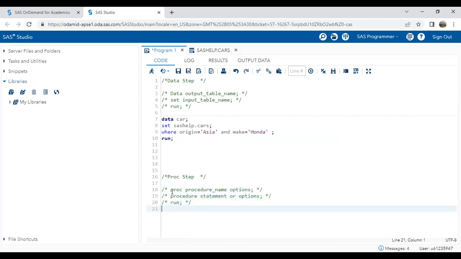So the first statement is proc, the procedure name and the option. This line helps you initiate the proc step and specify the name of the procedure that is to be executed. The procedure name is followed by any necessary option, or modifier, that can control the behavior of the procedure.